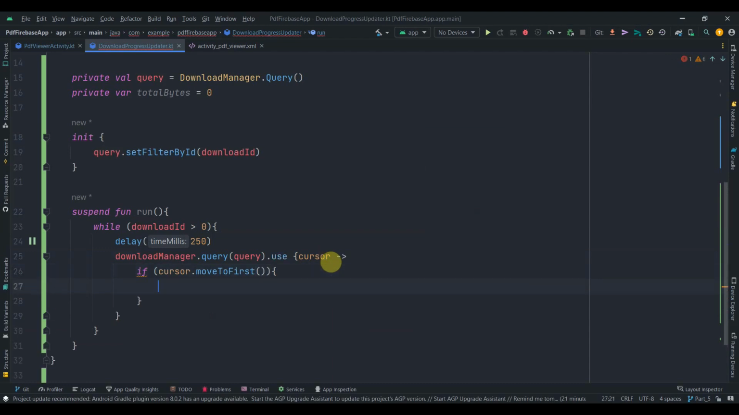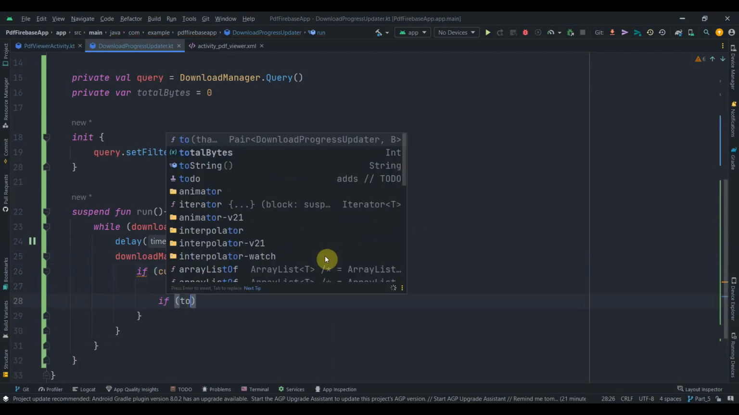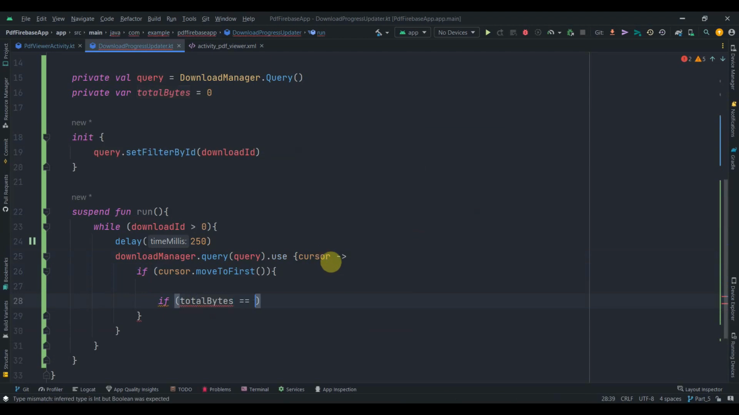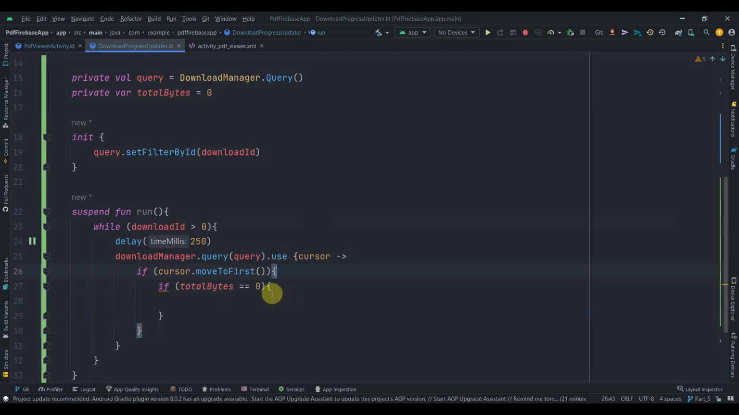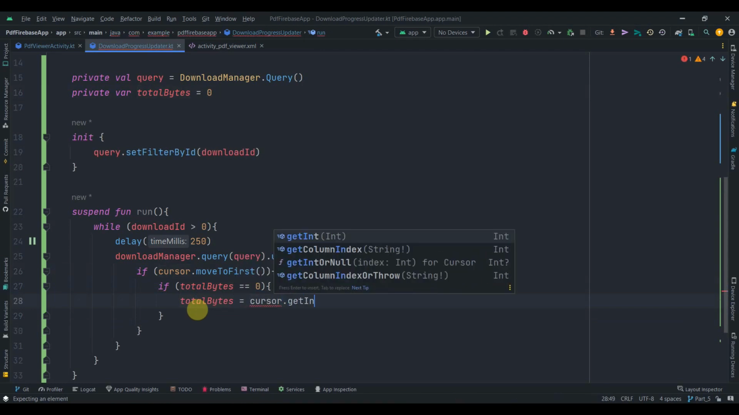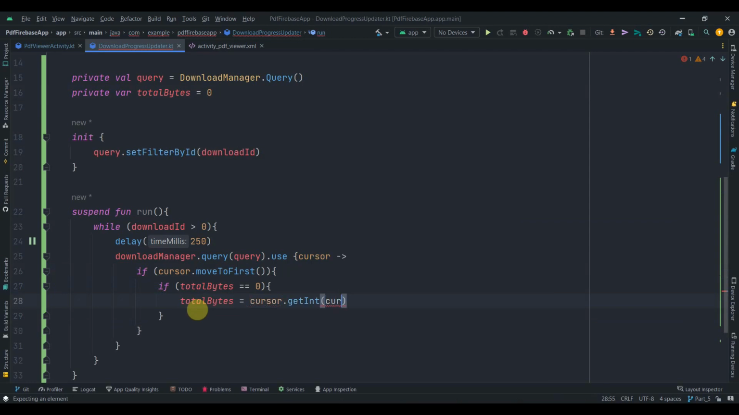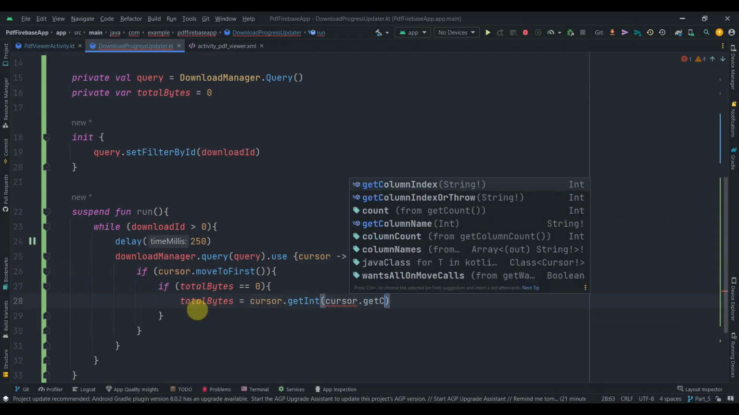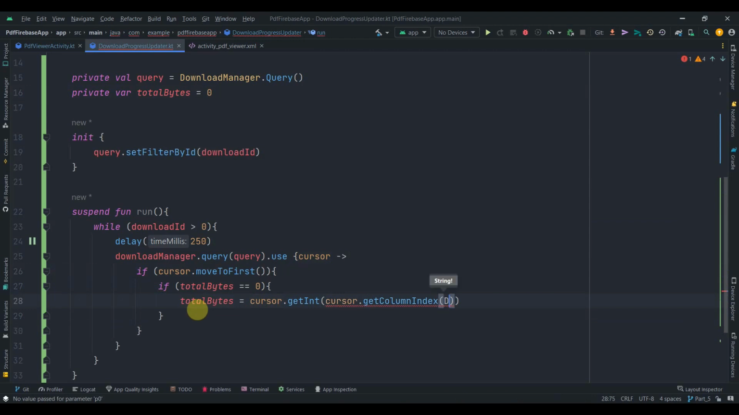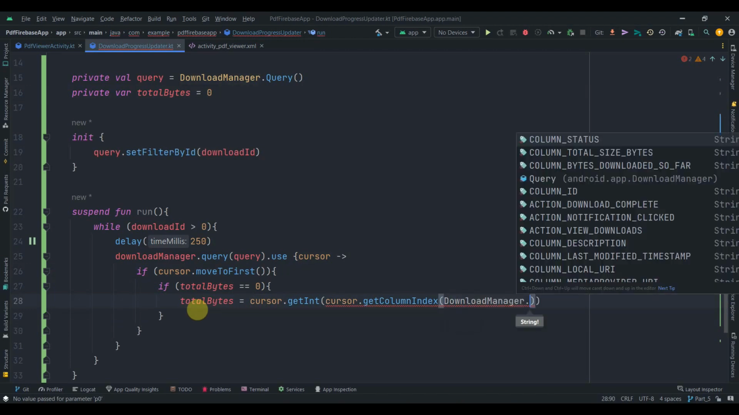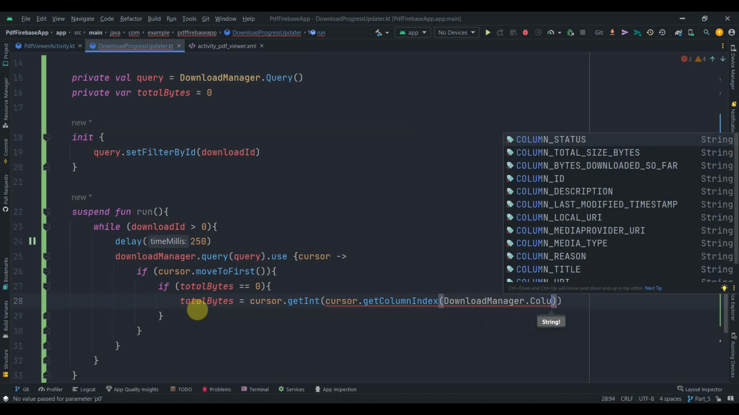If it is true, we will first initialize the total bytes. So if total bytes equals to 0. So we only want to store the total bytes when total bytes is 0. Otherwise this will always reinitialize this total bytes, and we don't want that to happen. So total bytes will be equals to cursor dot get int, and in here we need to pass cursor dot get column index, and then the constant which is download manager dot column total size bytes.